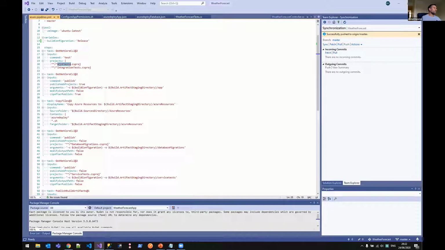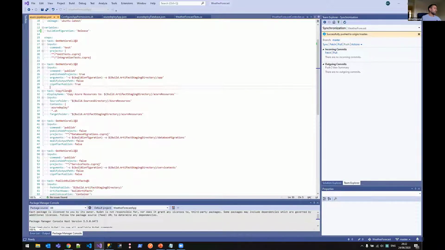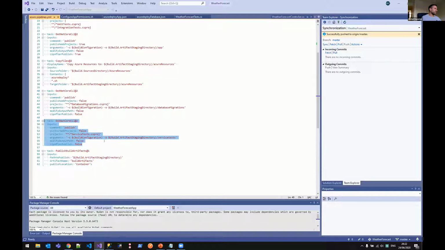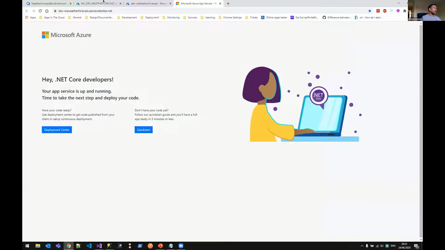So it'll run those. Next step is basically publishing the app and putting it in the artifact staging directory. The same thing I want to do with Azure resources. The same thing I want to do also with database migrations. And again, same thing with service tests, because they will be used in the deployment pipeline. And then finally, we are pushing all these artifacts into a container where Azure DevOps has access to it. So that's the build pipeline.